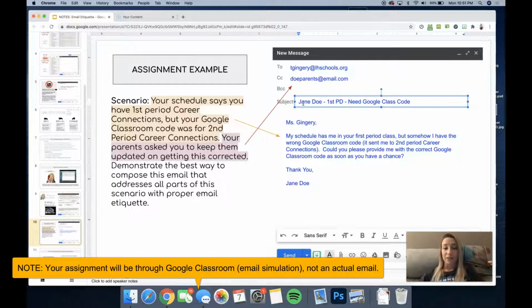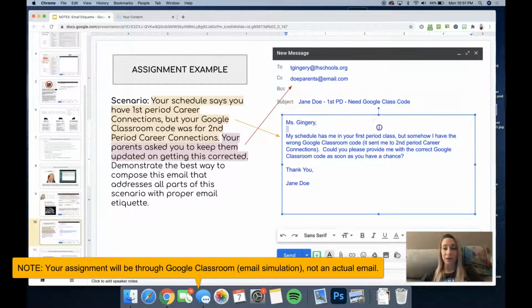And the subject line: Jane Doe, your first and last name. This is a student that's in first period, and then a quick summary of what they need. They need the Google Classroom code. "Miss Gingery, my schedule has me in first period class, but somehow I have the wrong Google Classroom code. It sent me to second period career connections." The more detailed you are, the easier it is for the teacher to respond with everything that you need. So just make sure you're specific. Don't just say, I don't get it, or I need help. You might as well get specific so that they can help you right away.